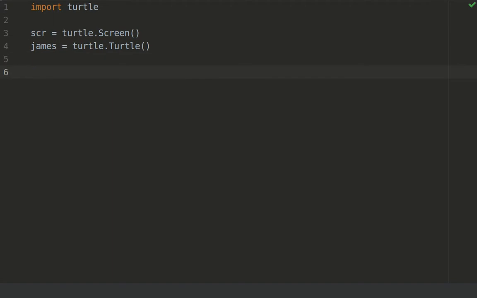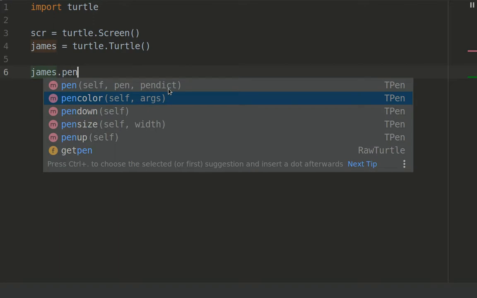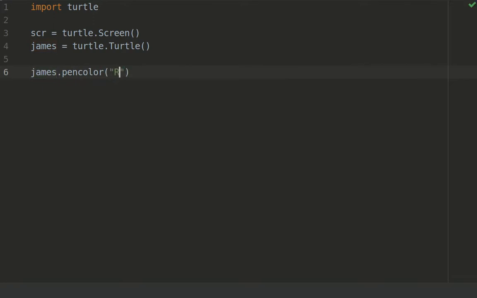The next thing that we're going to need to do is let's set some colors on James. What is it? Pen color. Let's say red here. Red's my favorite color. We don't have to do this, but I like it, and maybe we'll make it do some fancy stuff later. Okay, and now we need to draw a box, a square.